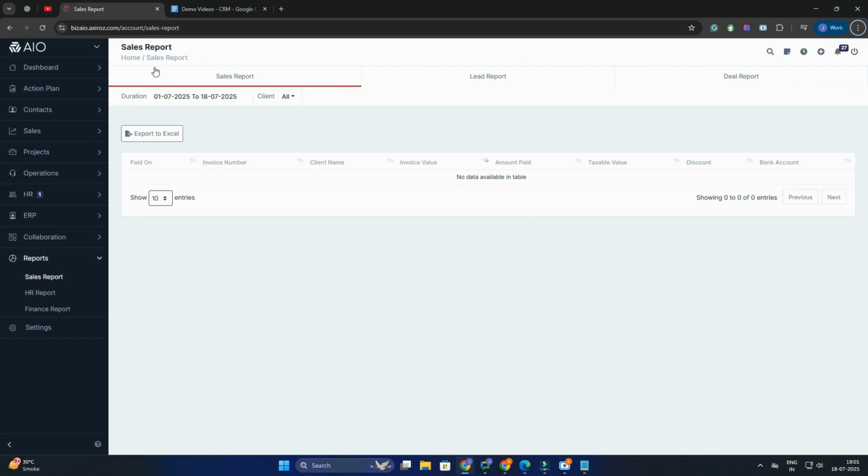Start by clicking Reports from the left-hand panel, and then select Sales Report. This page shows a clean summary of your sales activity between any time range you select.